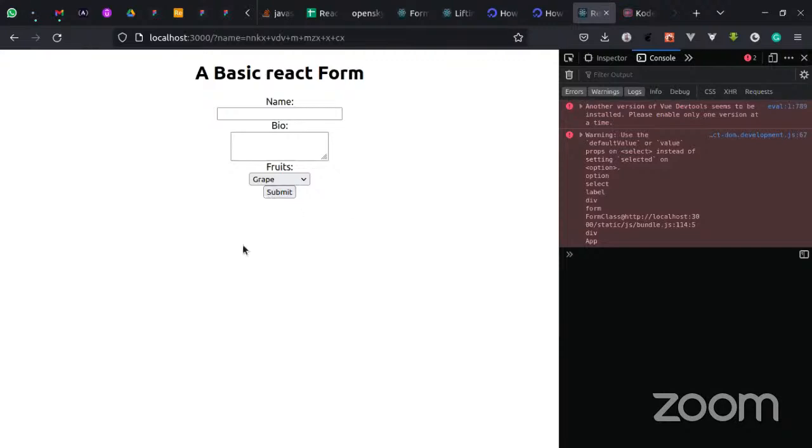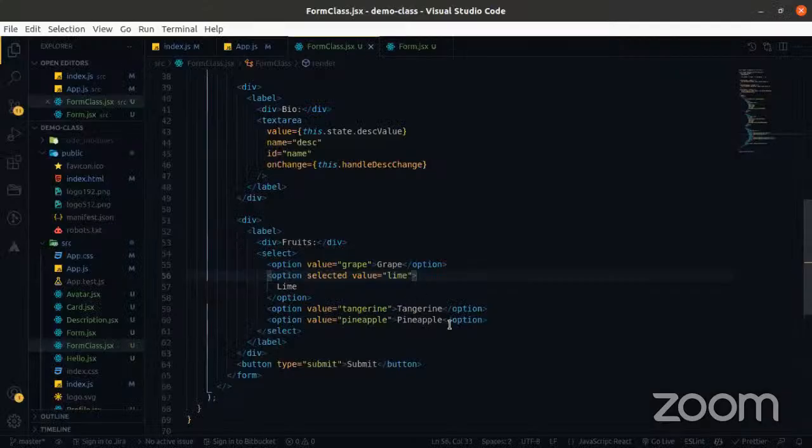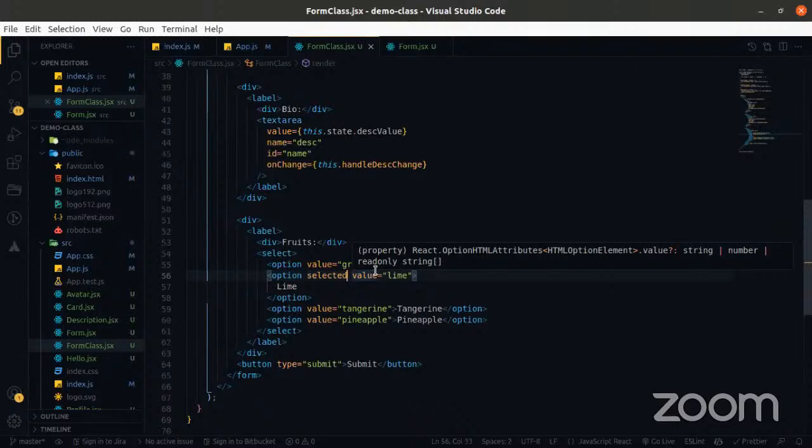Now, instead of using this selected attribute to get what is going to be selected, React will use a value. As React is using a value, it doesn't mean that this one is going to be lost, because we'll be using value instead of selected to pinpoint which one. So let's just go over to that now.